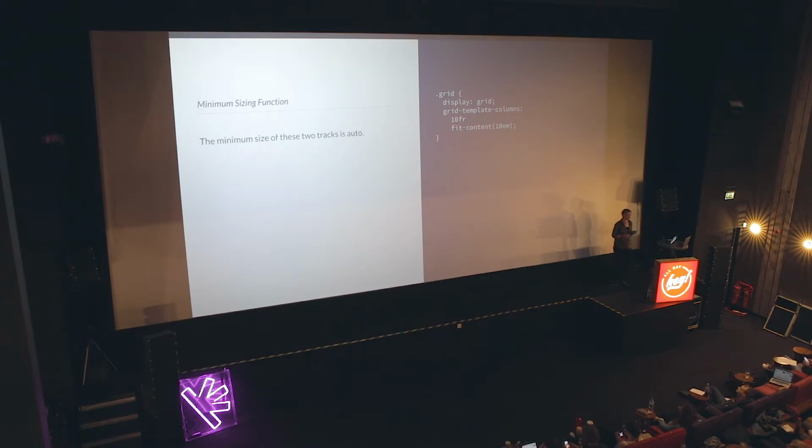Now if you use fr units or fit-content, then the minimum size of that track is auto. Now remember that auto kind of means big enough to fit the content. And obviously if you have a length or a percentage, you've absolutely said, I want this to be this size, and so that becomes the minimum size.